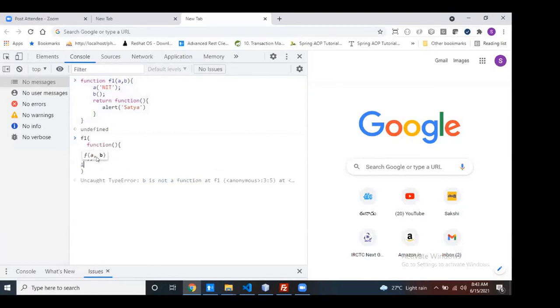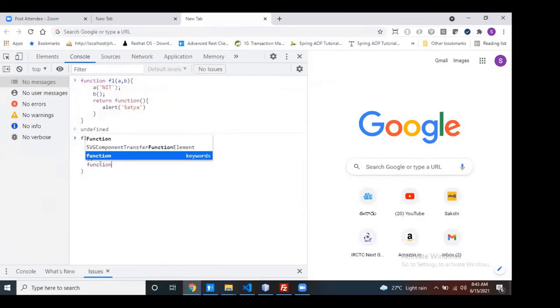If you pass 10, same error. If you pass a string, same error. If you pass an object, an array, whatever it is, it gives me the same error. Because I am calling b, so b should be a function. So my second argument also should be a function only. Now see, there are no errors.